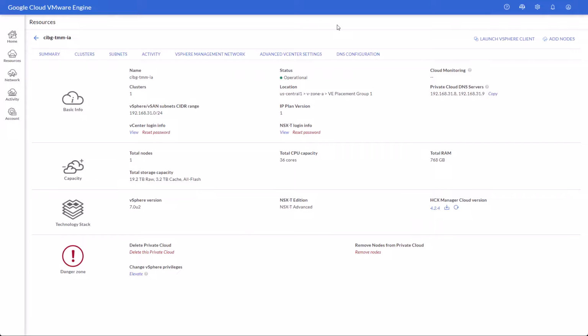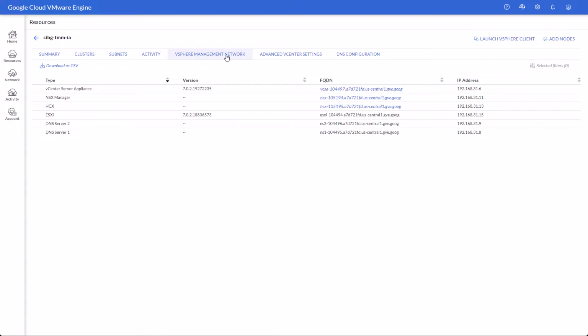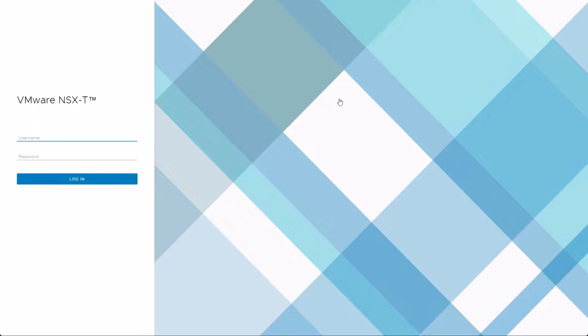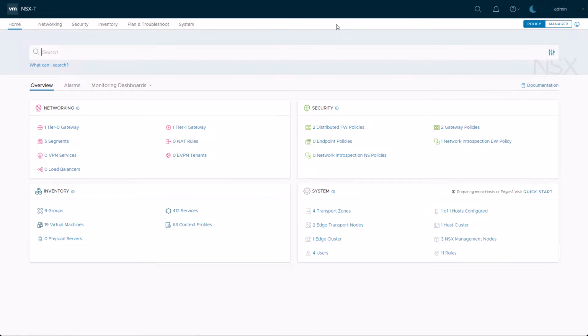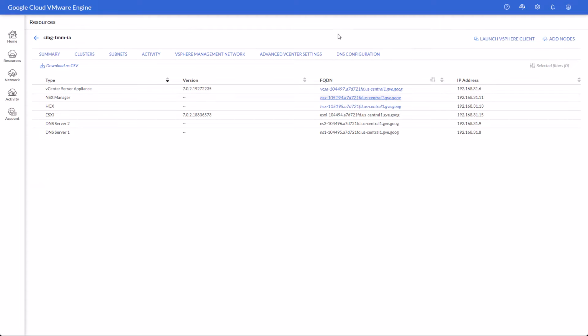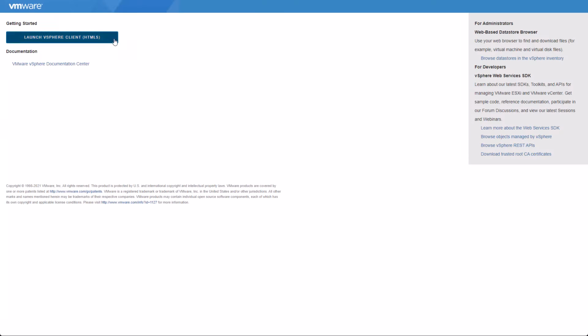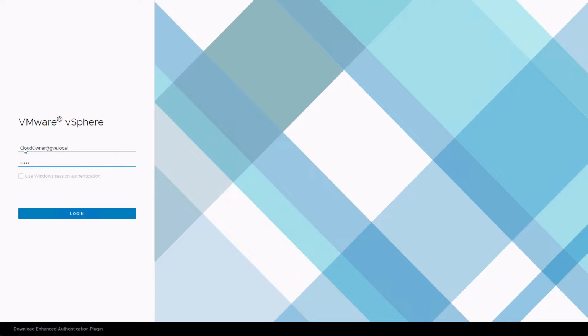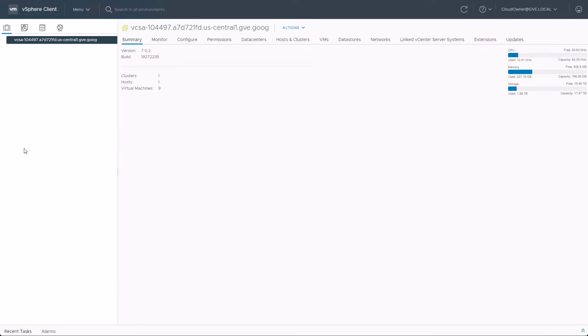Now let's switch browser tabs back to the private cloud settings page. With the client machine securely connected to the management network, clicking on any of the private FQDNs will now launch a new page to access that resource. For example, clicking on the NSX link allows admins to log into the NSX manager to configure new network segments, firewalls, or DHCP. Similarly, clicking on the VCSA link will allow admins to access the vSphere client to start managing the environment.